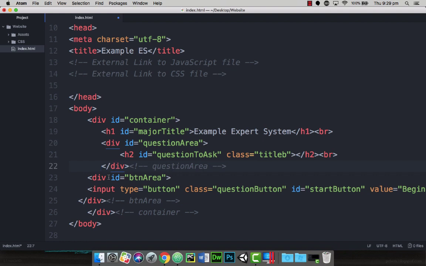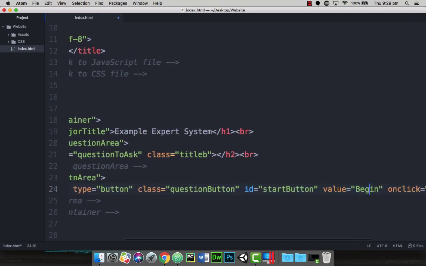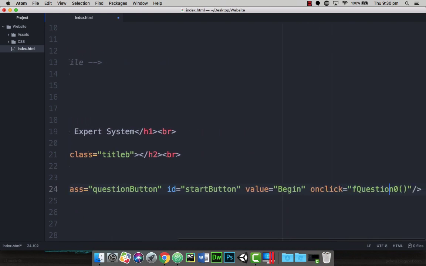As we go down, then I've got a button area. So this is going to be indented to line up with the previous hierarchy. And also I've got an input button. Now this is a fairly long line of code, but as you go through, it specifies the type. It has a class, which is called question button. It then has an ID, which is start button. It has a value, which is begin, and then it has an onclick, which has fQuestion0 bracket bracket. Now this will be very important.